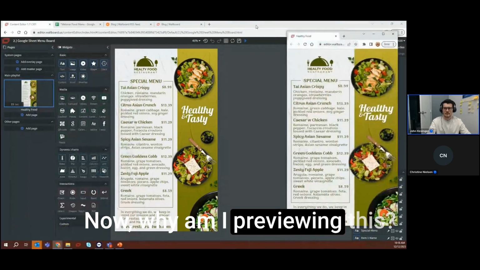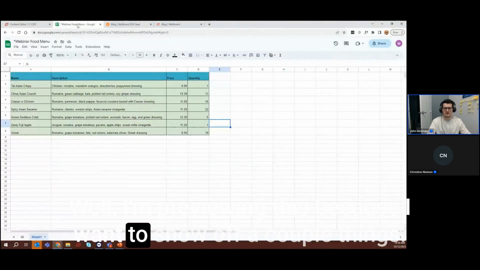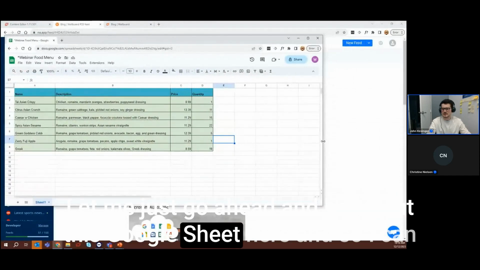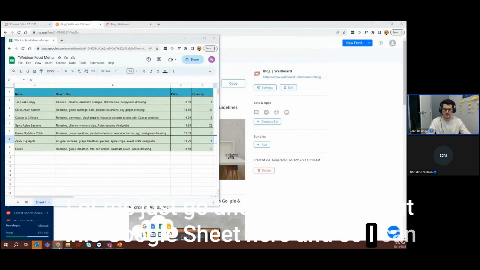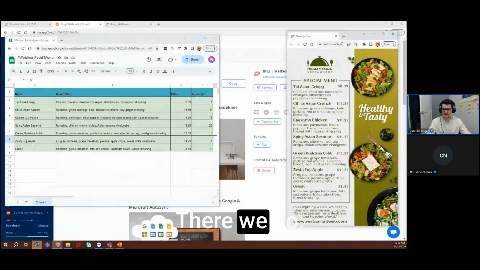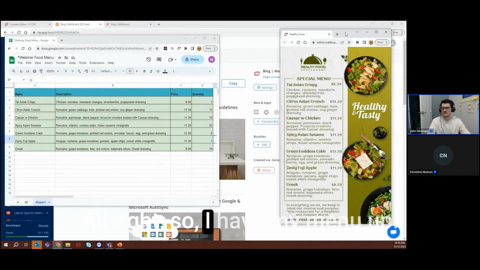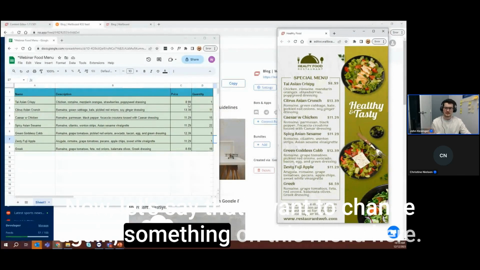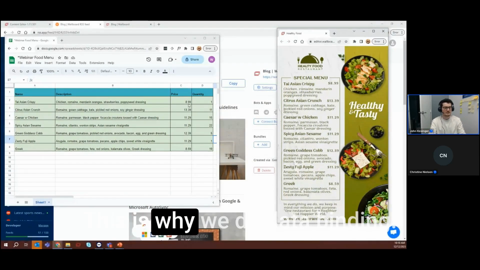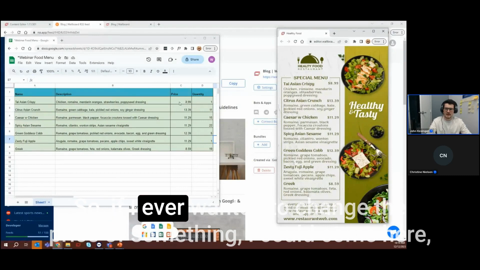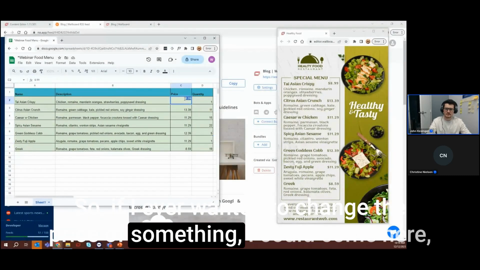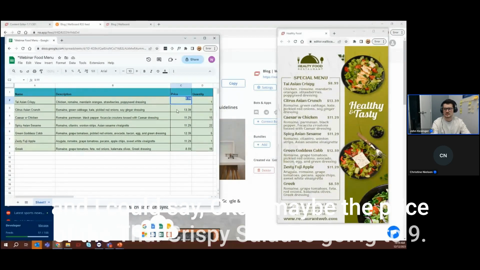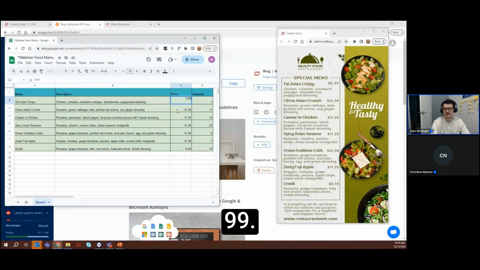Now, why am I previewing this? Well, I'm previewing this because I want to show off a couple of things. Let me bring out this Google Sheet here, so I can have my menu up at the same time. There we go. All right, so I have my menu up. Now, let's say that I want to change something on this menu. This is why we do data binding. So if I ever wanted to change the price of something, I could come here and say, okay, maybe the price of the Thai crispy salad is going to $9.99.